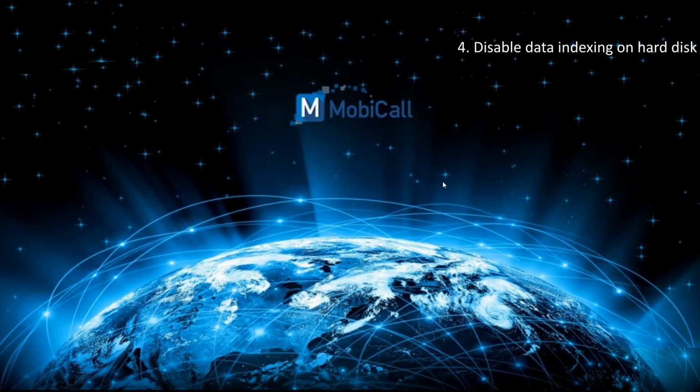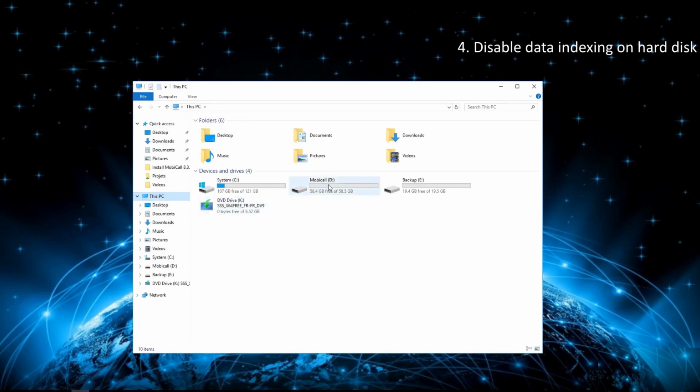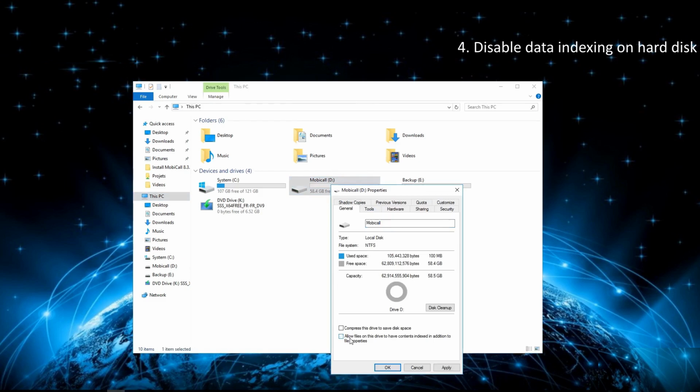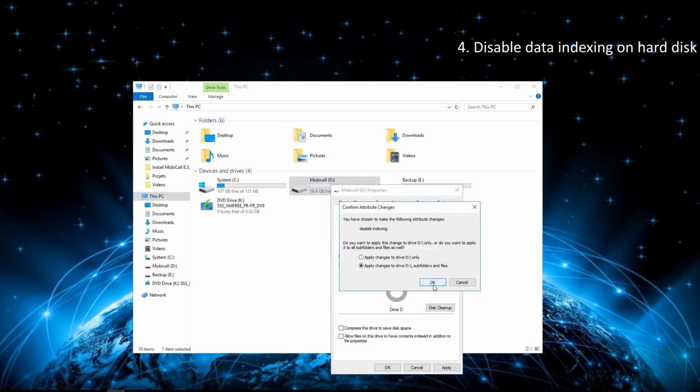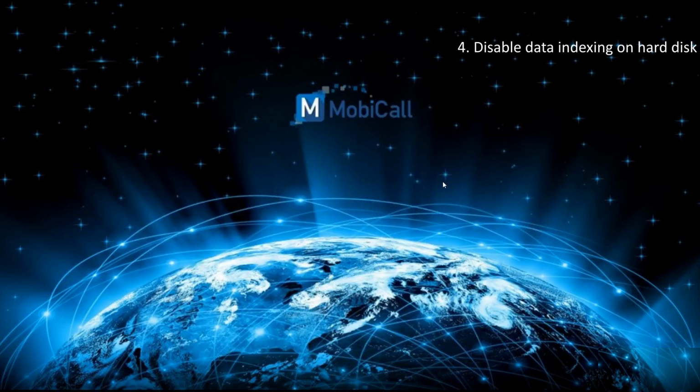Depending on the expansion and use of the MobiCall system, many files are created on the drive in a very short time. In order to avoid this necessity of the MobiCall system causing a performance loss or instability of the system, the data indexing, which is usually activated by default, must be deactivated at least on the drive on which MobiCall is installed. To do this, right-click on Drive D and select Properties. Remove the checkmark on Allow content for files on this drive to be indexed in addition to file properties. Accept these settings and confirm with OK. Repeat this procedure for other drives if desired. This is not necessary for drive C.